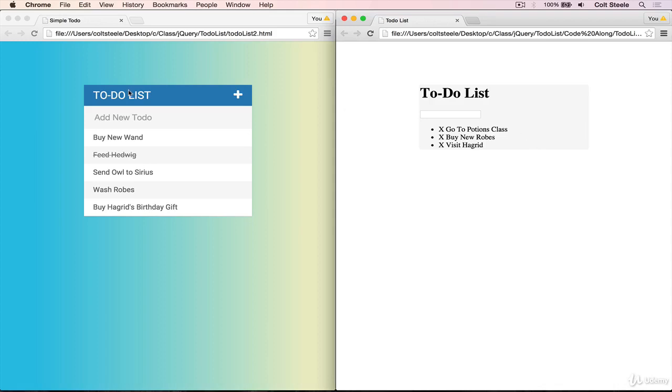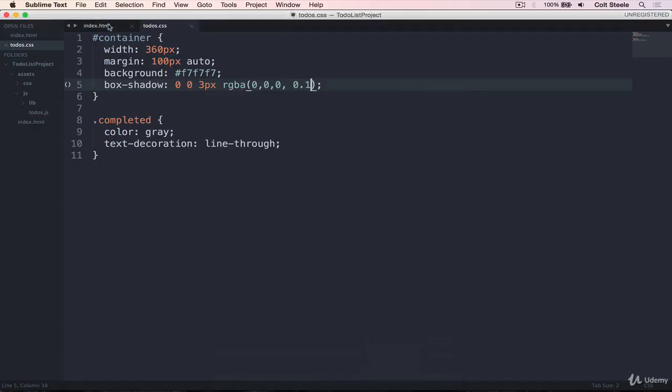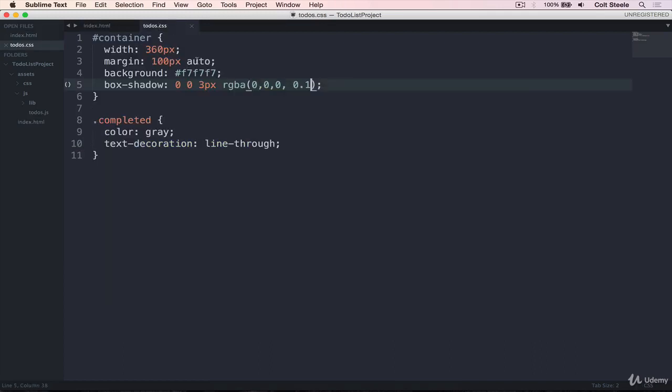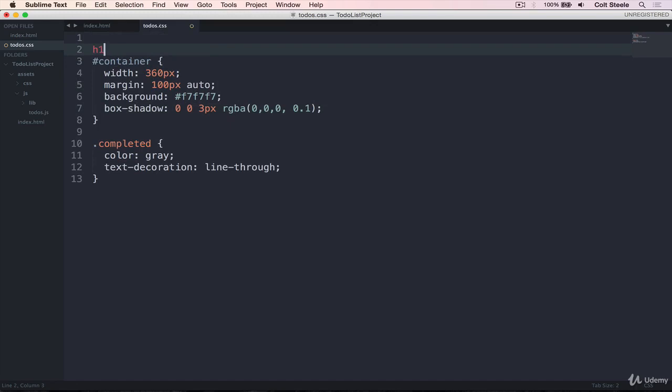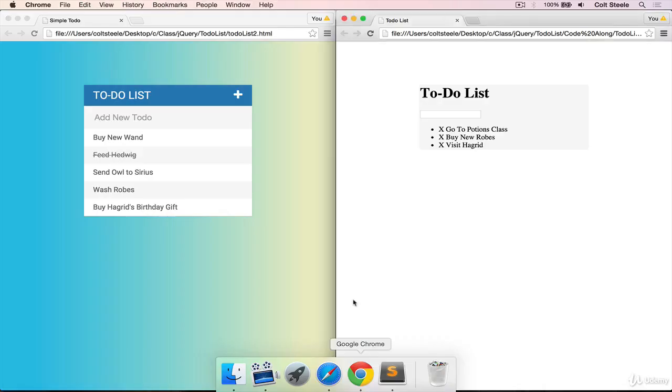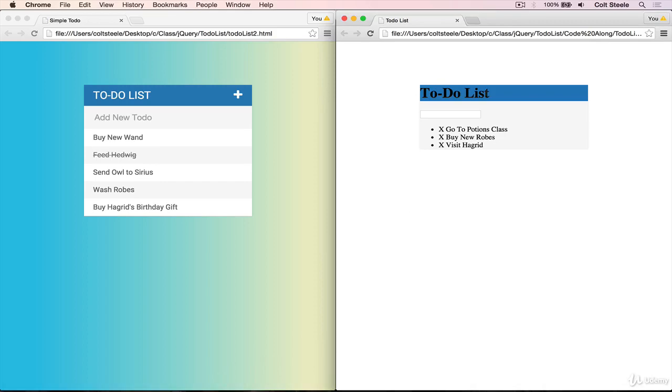Let's attack the H1. So this heading up here. So that is in our HTML just considered an H1. It doesn't have an ID or anything, and that's fine. Let's go to the CSS file and start by adding in a background color. So we'll select H1, and the background is a color that is 2980B9. And we'll save and refresh. And we now have the correct shade of blue.